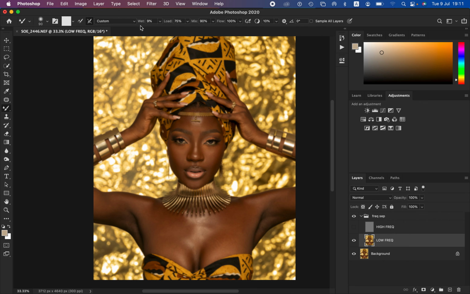For the settings, we are going to be using a wetness of 9%, a load of 75%, mix at 90, and a flow of 100%. Make sure sample all layers is not turned on.